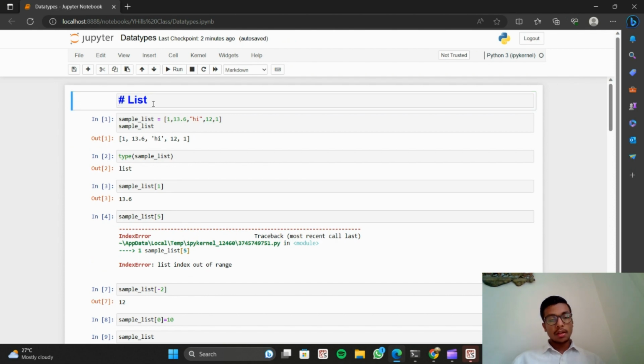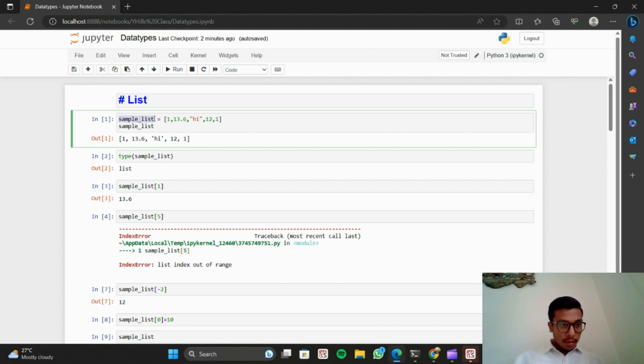Let's come to the list. List is one type of array, and a list is a collection of elements with the same name, and there can be different data types. Here I take one list, with the name sample list, and in that list I stored some values, and it involves integer values, float values, string values, and so on.